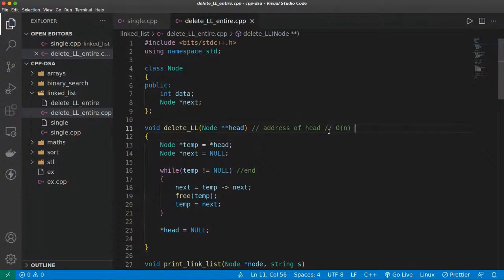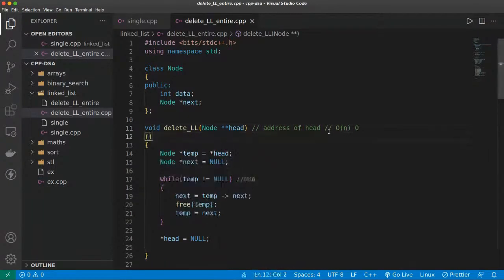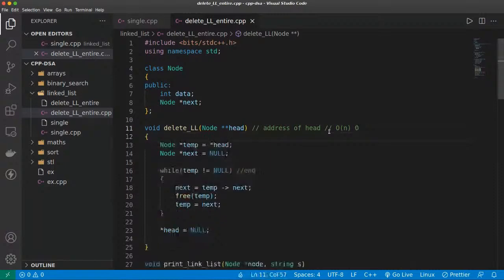Okay, and the space complexity is big O of one, the constant complexity. Why? Because we are not using any auxiliary space. This is the time complexity for the function, and this is the space complexity. Any doubt still here? So we'll move on to the next question at hand.